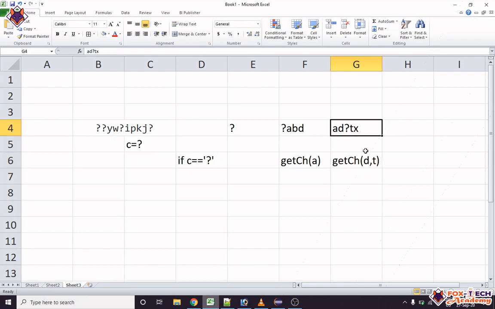We also have one more condition: if the question mark is the last character. Suppose a d s f, question mark. We will call getCh and send only the previous value, f. This function will return a character which should not be f.